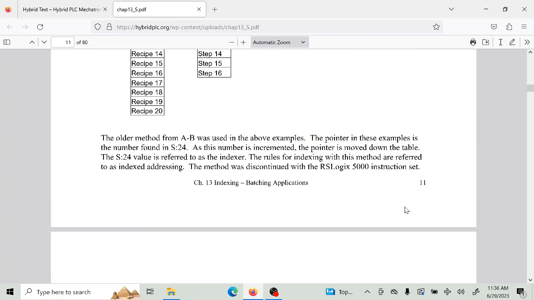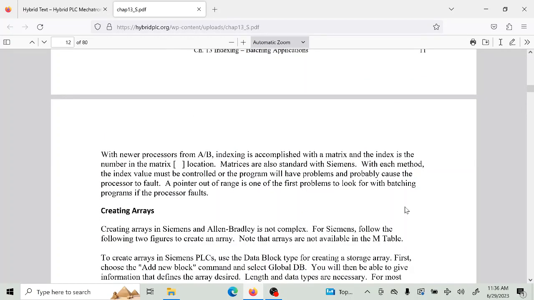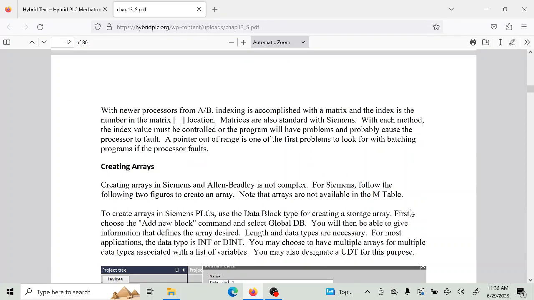Now we go on to how do you create an array? So up until now, we just talked about a number of words, but now in order to do this, in order to index through, both Siemens and Allen Bradley require an array in order to do that today. In olden days, they just used an instruction that basically cycled through a sequence of words in a data block, but now we actually have to create an array.